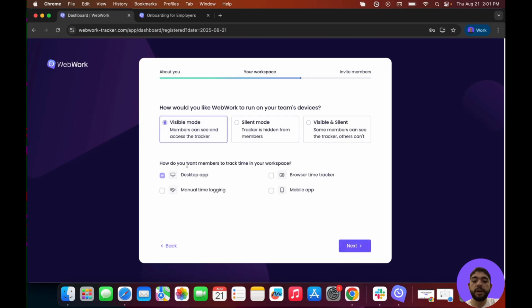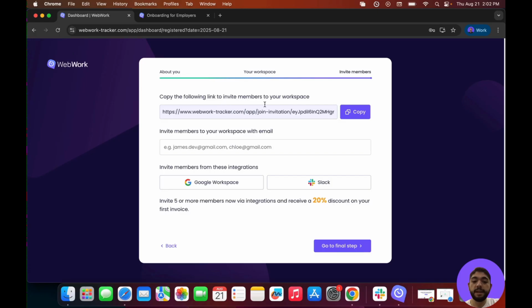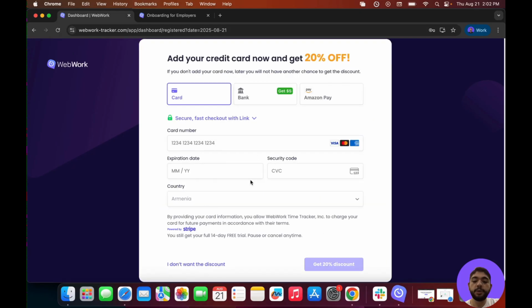And after that, you should choose how you want your members to track the time in your workspace. So I'll just choose desktop application and click next. Next, you should choose how you want to handle your payments and payrolls. I'll just go ahead and choose I'll manage them myself. And lastly, here you can invite members using a link, invite them directly through the website, or using integration. Finally, you can go ahead and attach your credit card.